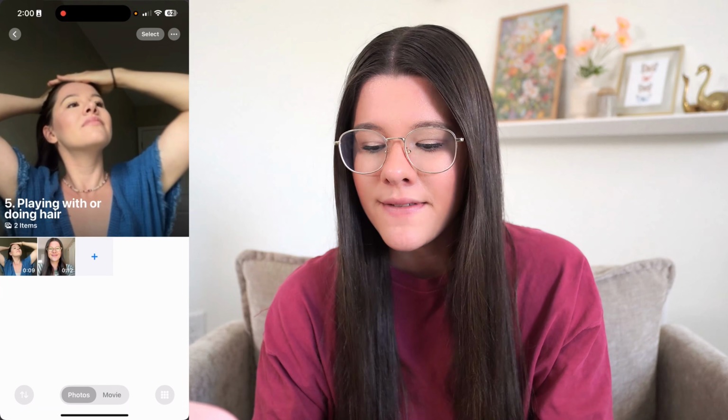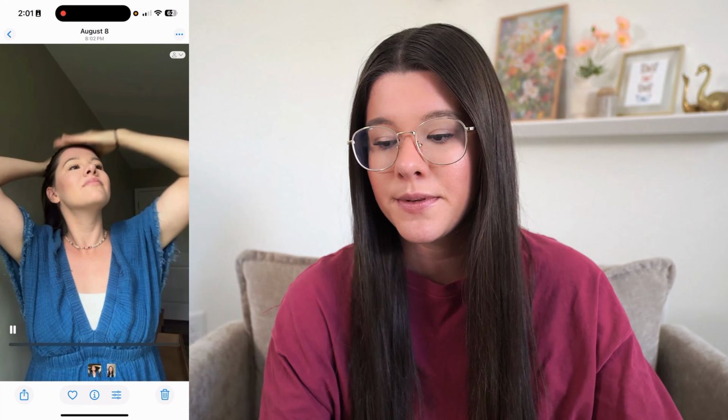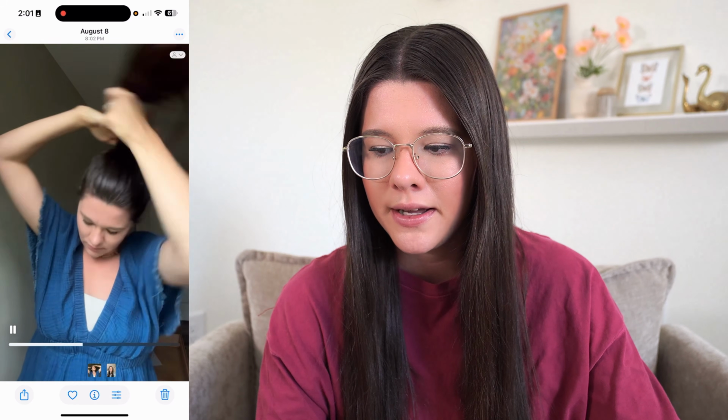All right, number 5 is playing with or doing your hair. So you can do so many different things with this. Like you can put it up in a claw clip, you can put it up in a bun, you can be brushing your hair. But let me just show you a couple examples here. So the first one here, I believe, is putting my hair up in a bun. Yeah, so I'm wrapping it around, putting it up in a bun, and that's it.